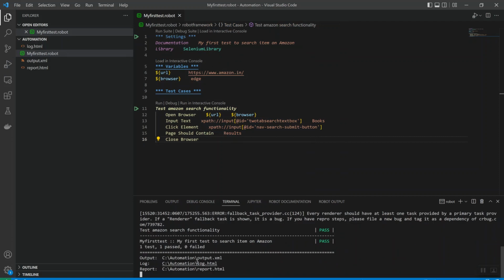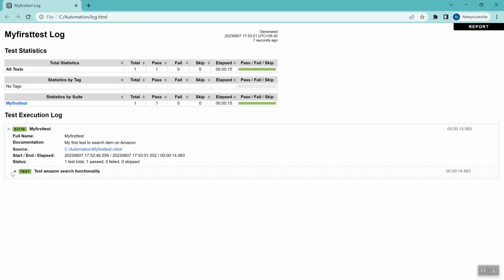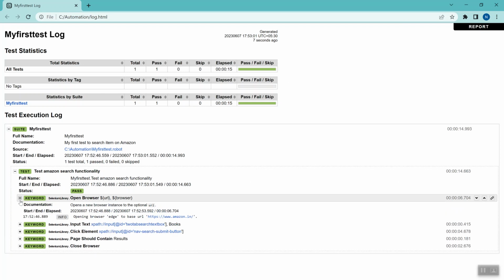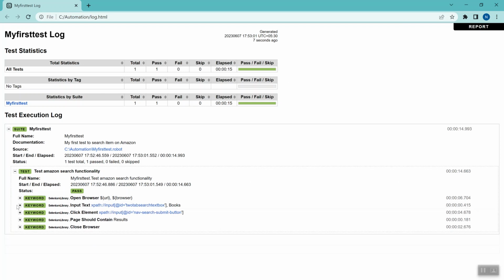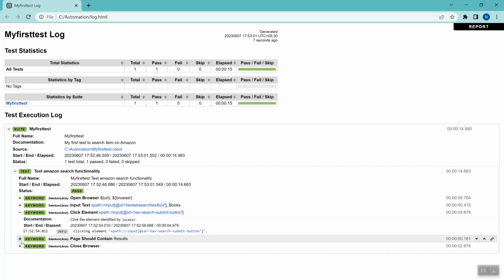Here you can see the reports which are directly given by the Robot Framework, and these are very clear. You don't need to implement any reporting here. So the opening browser, input text, click element, page should contain, and close browser.